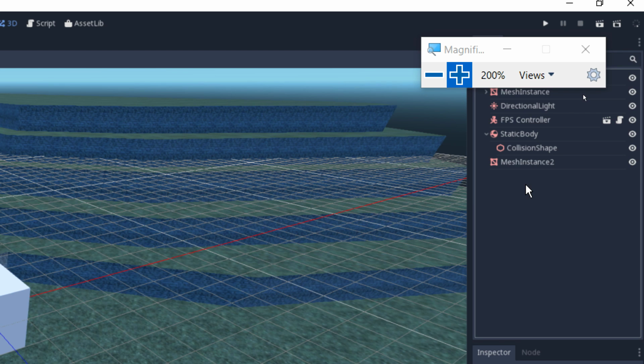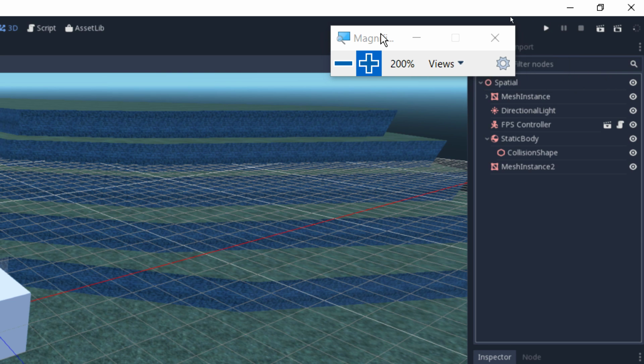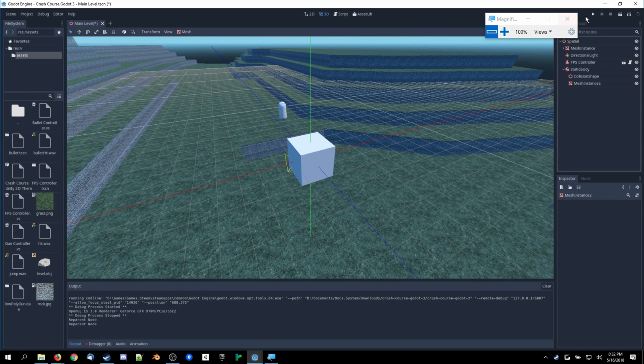But what's more important is that it changes the parent to spatial. And then now I'm going to move the mesh instance under the static body. It can be a child of a collision shape. It can be a child of a collision body. It doesn't matter which. And once you get that, try playing the game again.